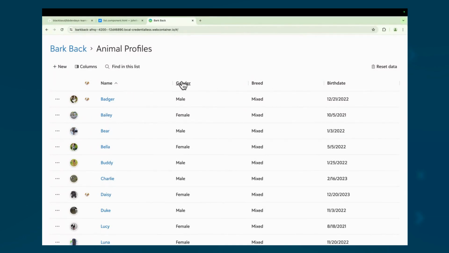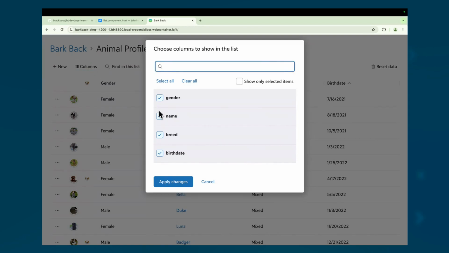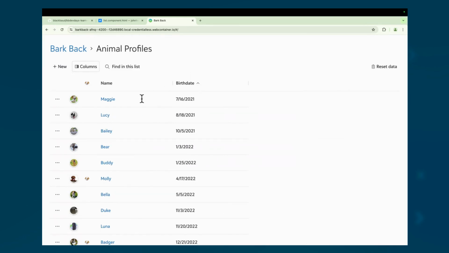This grid has a lot of built-in interactions. You can drag columns around. You can sort columns. Prioritize older dogs by birthday. You can show and hide columns, so you don't need gender or breed. You're just looking for names of older dogs. You can simplify the look like that. And that's all functionality that's out of the box for this Sky data grid component.